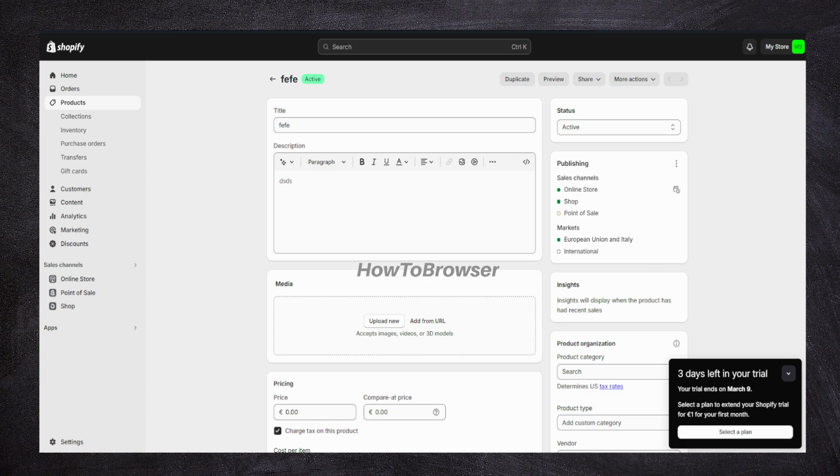So look for the status as I showed you, and change it from draft to active, and that's the solution. But also, if that's not the problem, make sure you have inventory. If you track inventory, your product needs to have at least one available item. If it is out of stock, it really won't show unless you change your settings.